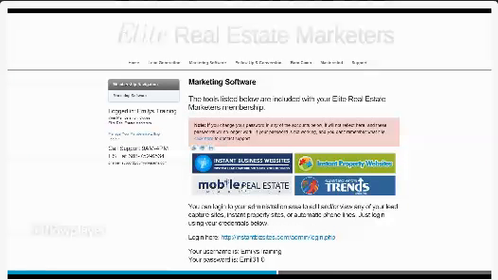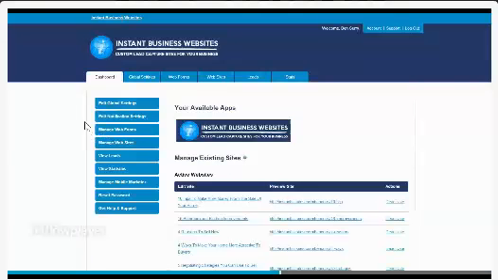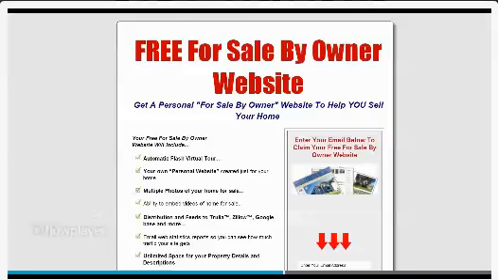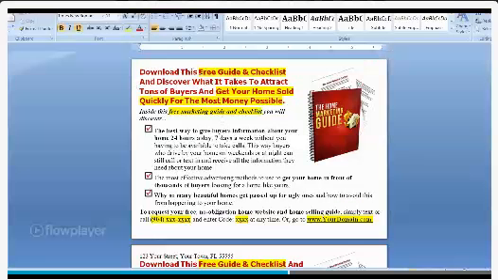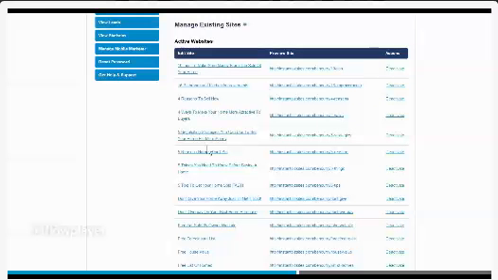Hold on, let me click here. Instant Biz Websites. I log in and set up the free for sale by owner website. Let me show you an example of that. But what you're going to want to do is buy an individual domain name and forward it to them. In this case, we're actually offering the free guide to get your home sold quickly for the most money possible. And this is the home marketing guide. So we're not offering, per se, in this situation, the FSBO website. We're offering something else. So set up your thing.